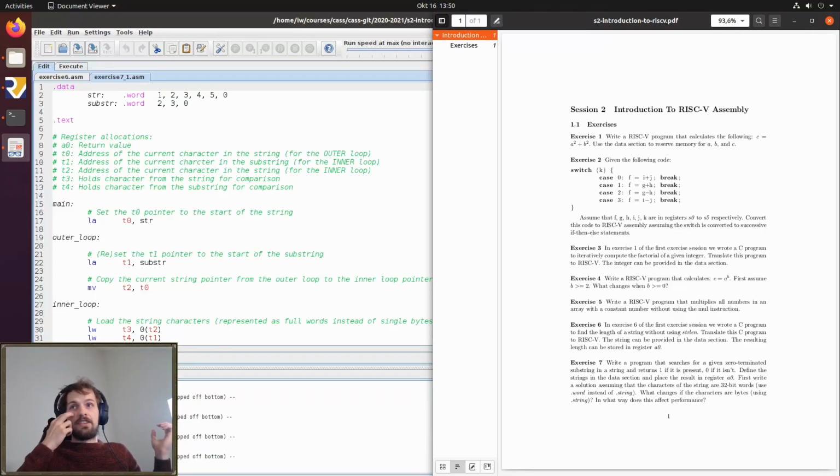The last exercise is again more complicated. The wording is also maybe a little bit fake. So we are asked to search for a given zero terminated substring in a string, returns 1 if it's present and 0 if not. So a substring function.